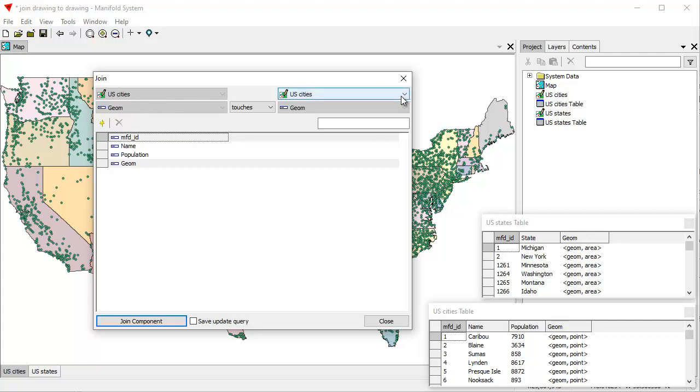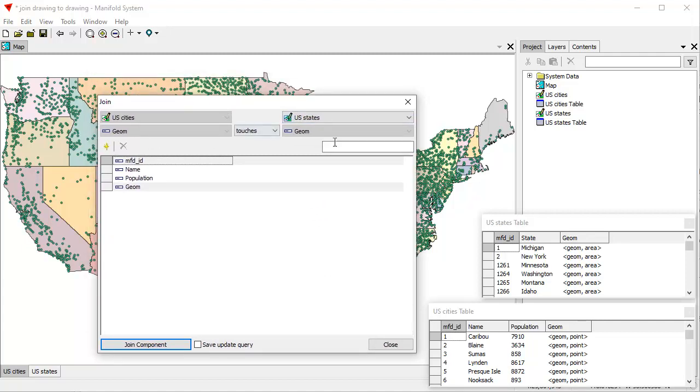Here in this pull down box we're going to pick the joined drawing, which is going to be U.S. states. Now the join dialog already knows that we don't have too many fields between the two that we can use as matching fields, and geom is going to be one of them. That's a geometry field. What we want to do is pick a spatial relationship, and in this case we want all the U.S. cities that are contained in U.S. states. So that's going to be our join criteria, our spatial criteria.